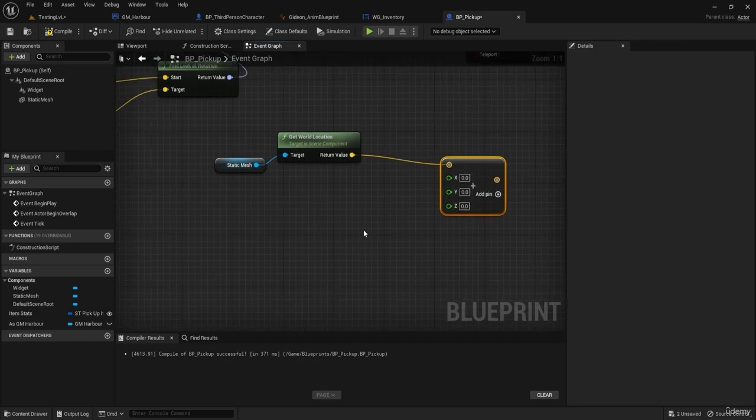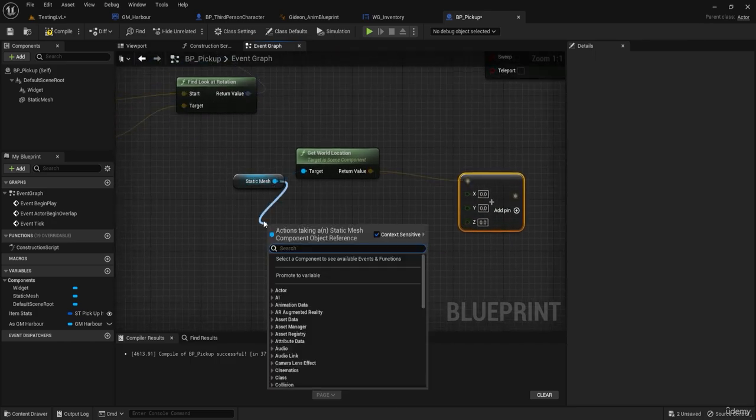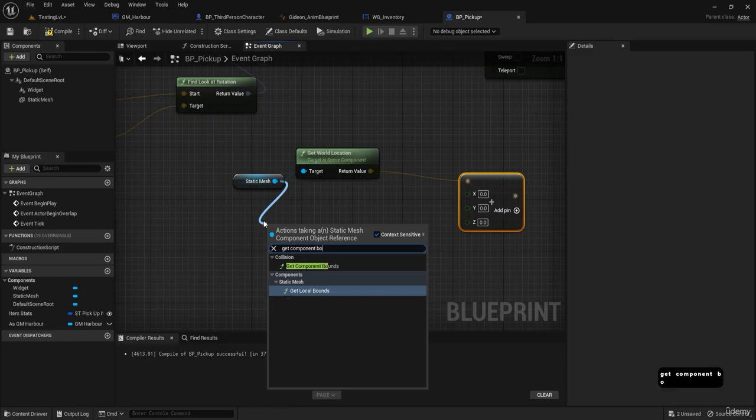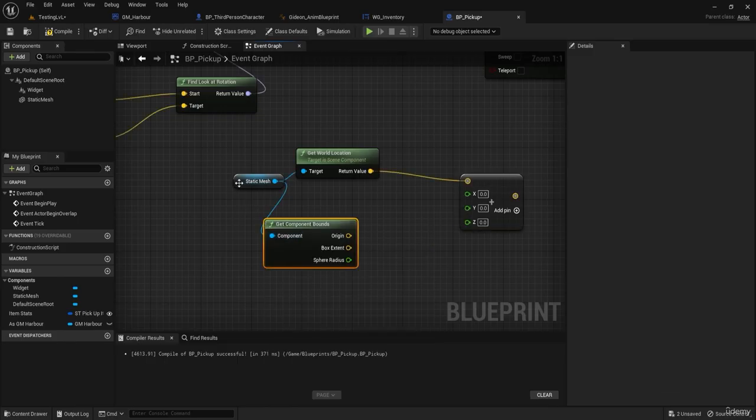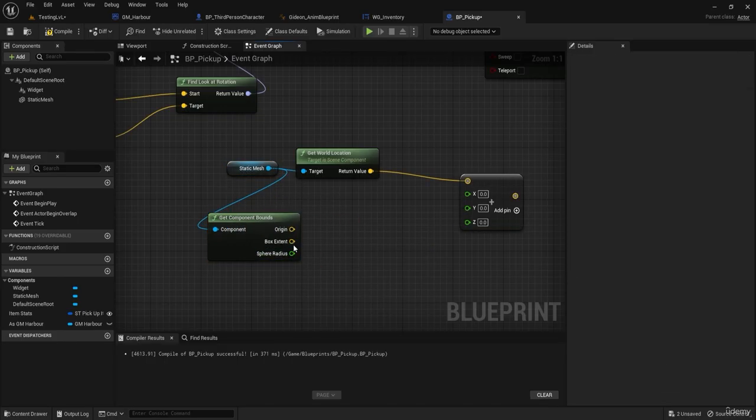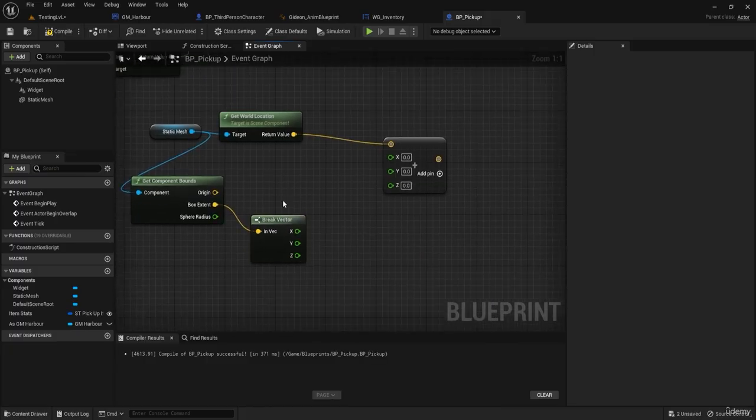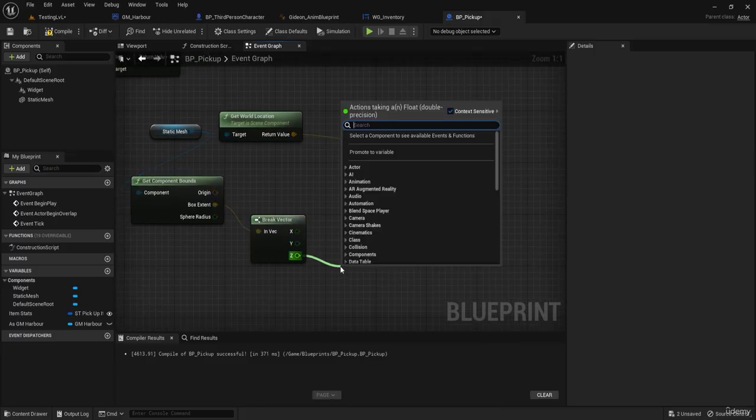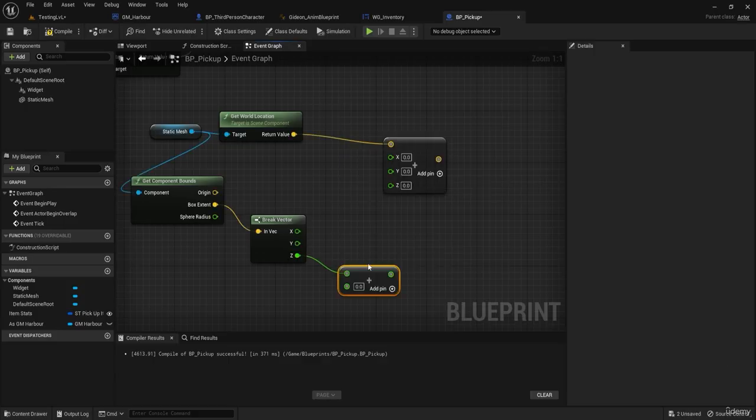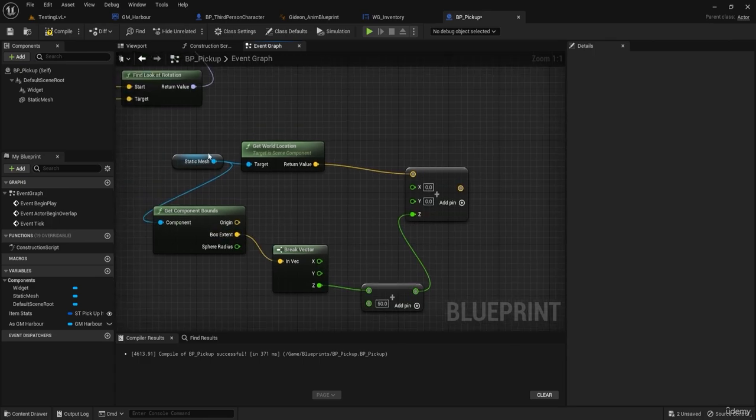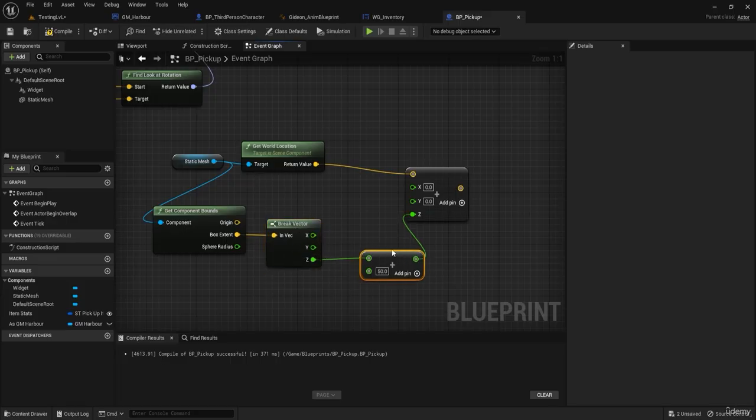But how much above? So for how much above, I'm gonna get component bounds and I'm gonna break the box extent, not vector 3f, and on the z-axis I'm gonna add, let's say 50. Now since the mesh is changing, maybe this is not the most correct way, but this we will use for now.